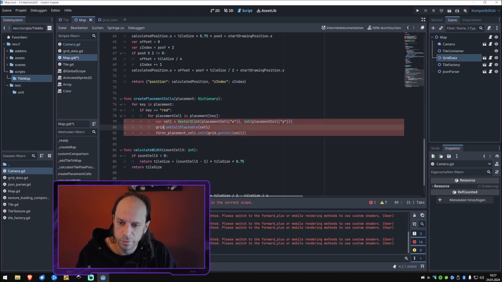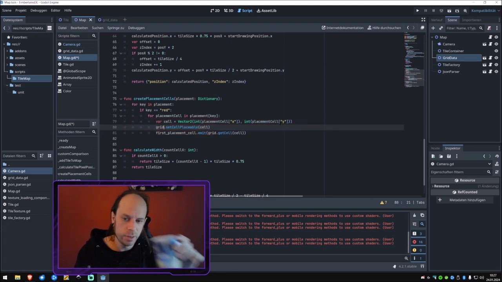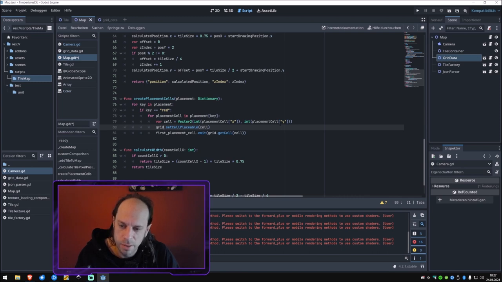What I've done, I've removed the var, that was a mistake. So I would do it like that. What we're doing now is we're just emitting the cell. The problem we have is it's now emitting every placement cell, and we just want to have the first placement cell emitted.